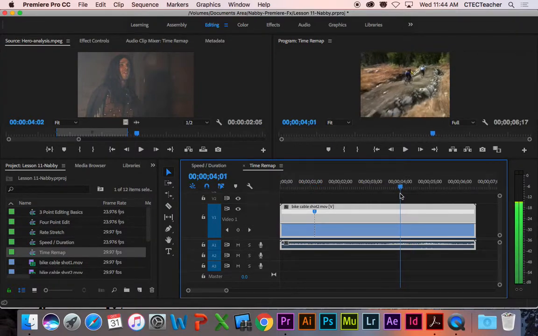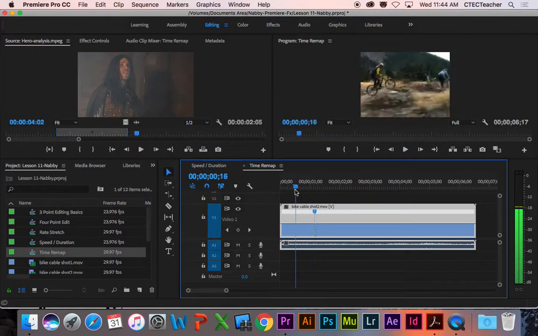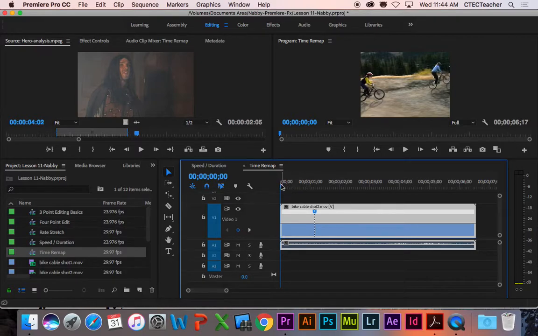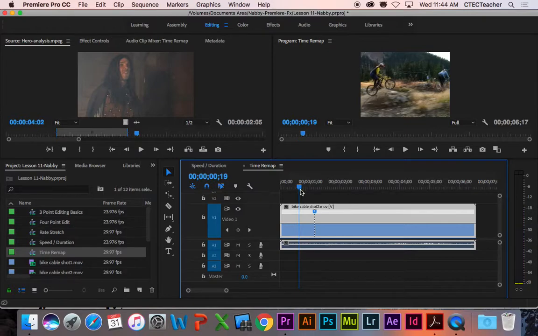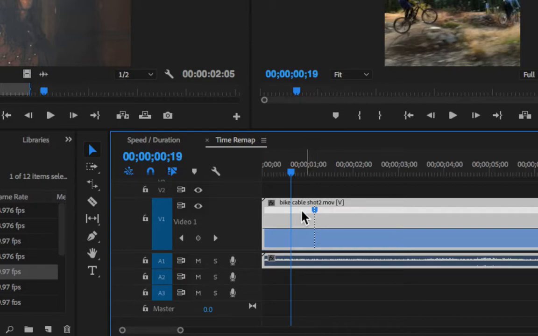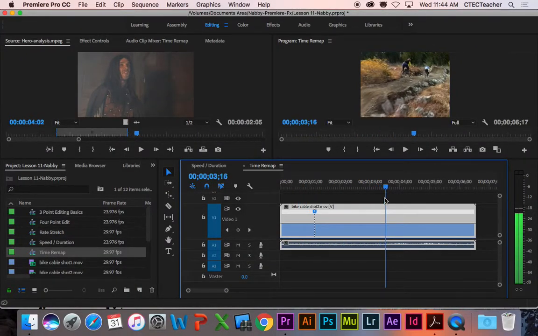Or let me go to a different location. And also you might want to think about where you're putting your keyframes, because you're going to break wherever you have a keyframe, which designates a section. So this first section, I can either speed it up or slow it down. And then where I put my next keyframe is going to break the clip up into two more sections.